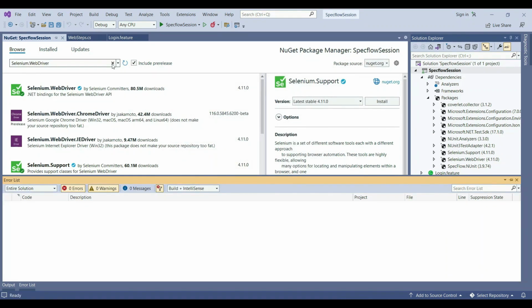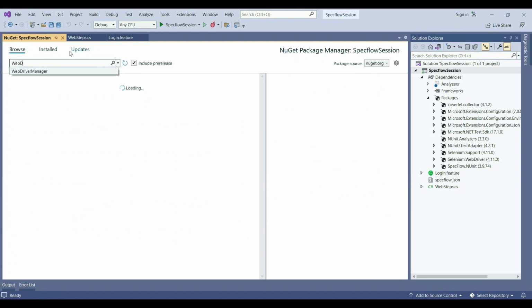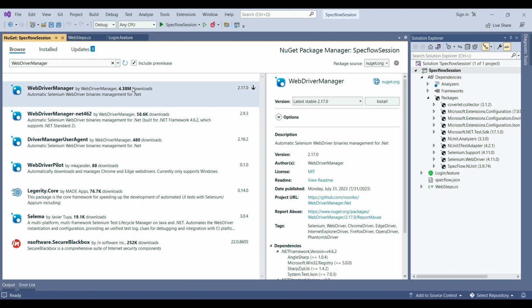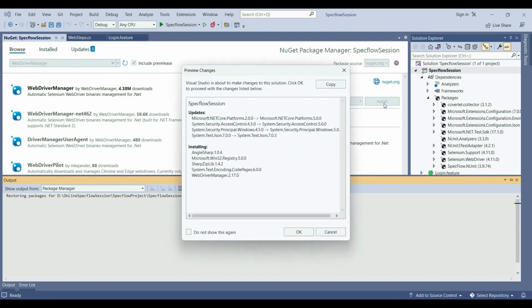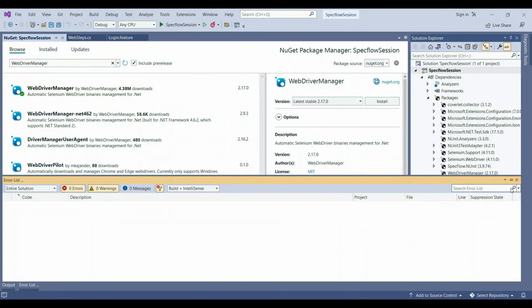Here we are also going to download another NuGet package. This NuGet package is WebDriver Manager. Let's click on this, and the stable version is 2.17.0. So let's click on Install, and it will install WebDriver Manager for us.